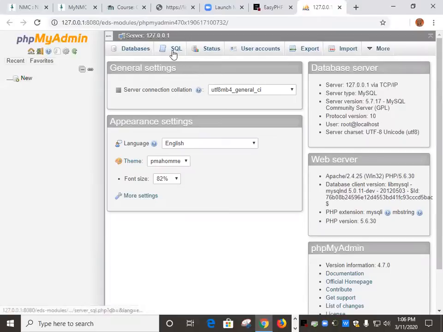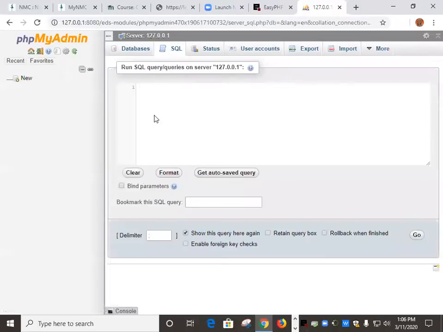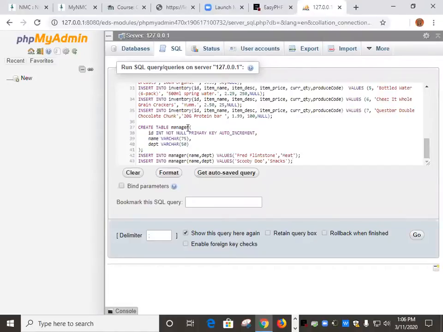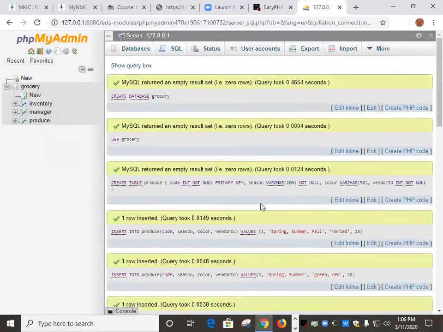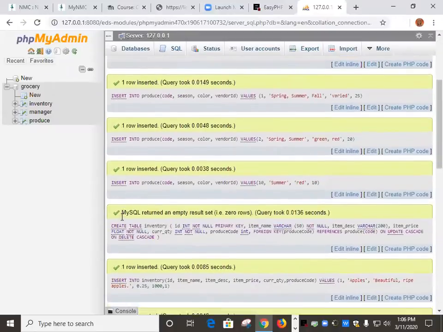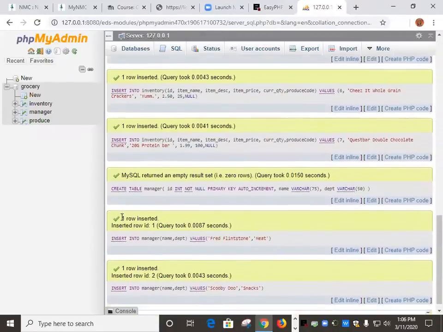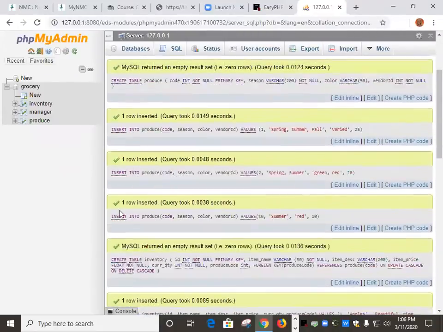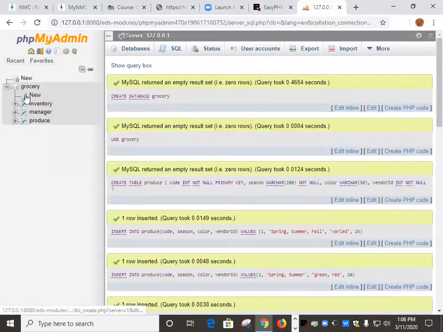So we're going to go over into the SQL tab, and we're going to paste that code that we copied. And we're going to hit go. And hopefully you're seeing a bunch of green check marks, because that means that all of it worked. And it should work because I test everything before I pull it into class.